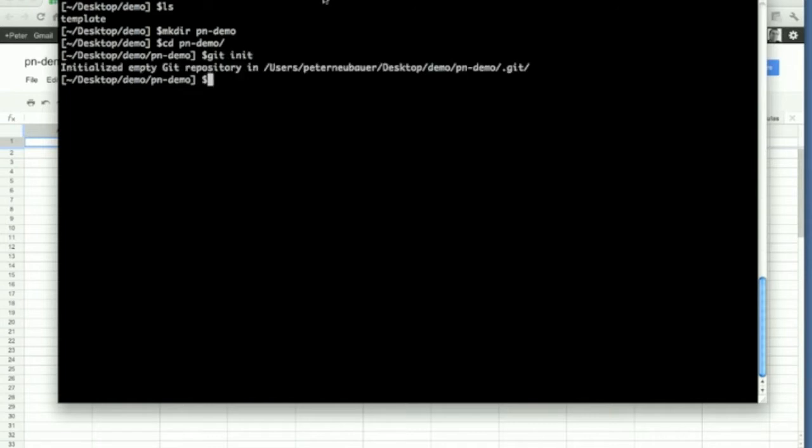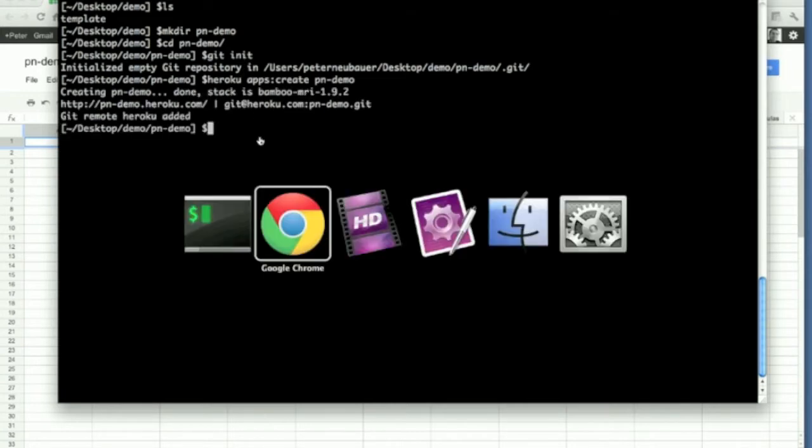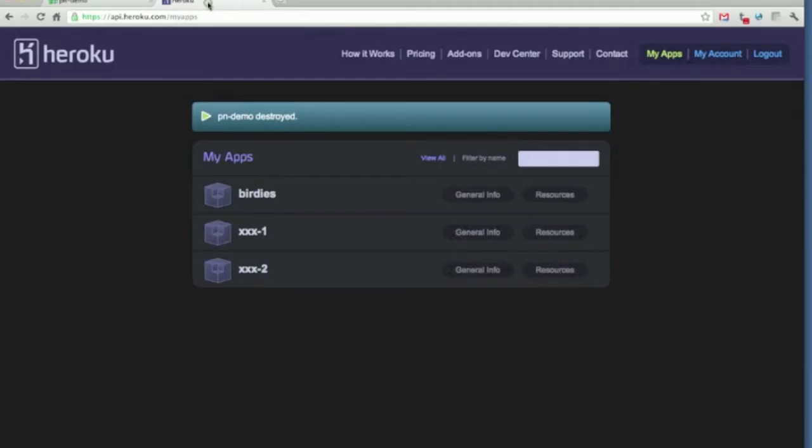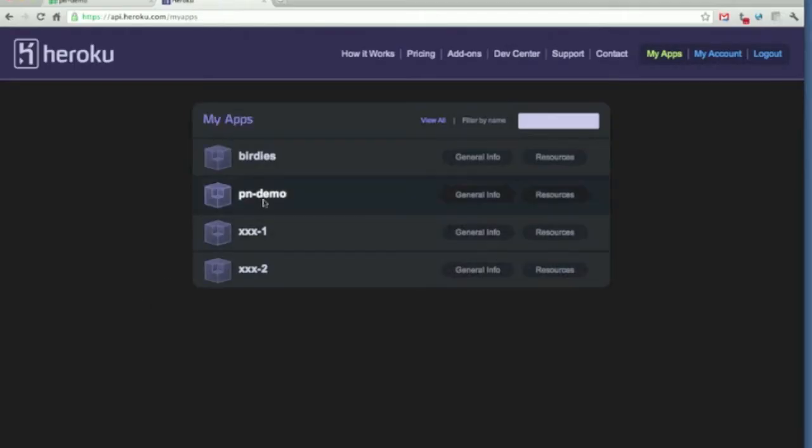I have my demo folder here. I have made a little template project, but let's make a new one. Let's call it PN demo. Go there. We will do the usual stuff. Git init, Heroku apps, create PN demo. That is what it will be called on the Heroku end. Let's check that we got that. This is my Heroku account and we got it. Nice.